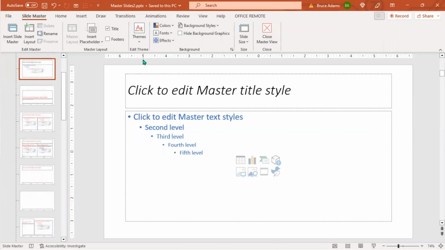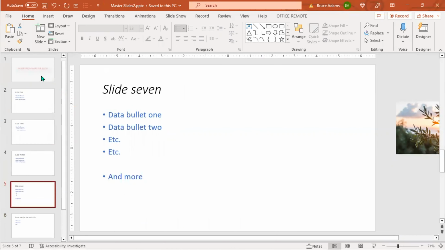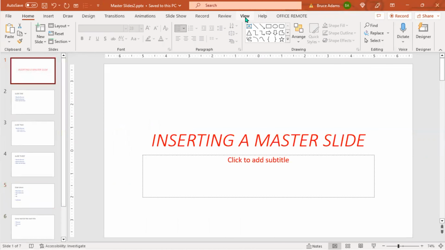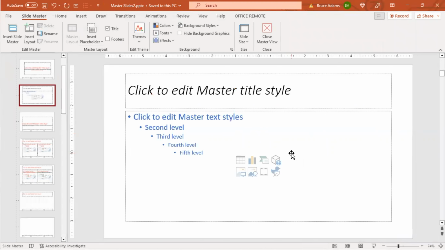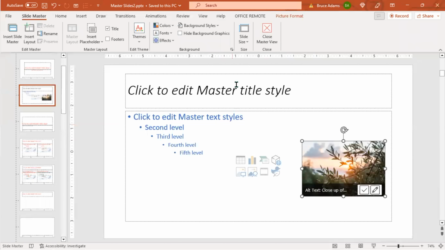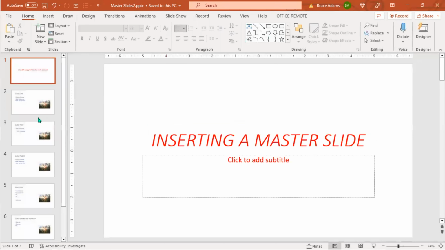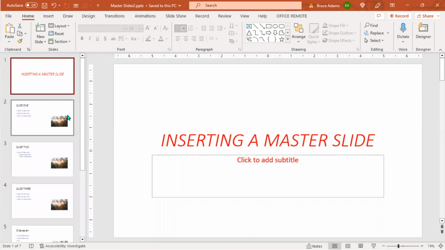Let's see. I actually have a graphic in that slide there, so let's just copy it. Go back to the beginning. And we want to put the graphic somewhere over here on the right. Close it. And now, as you can see in the thumbnails, every slide has that graphic. So that's how you use the slide master.